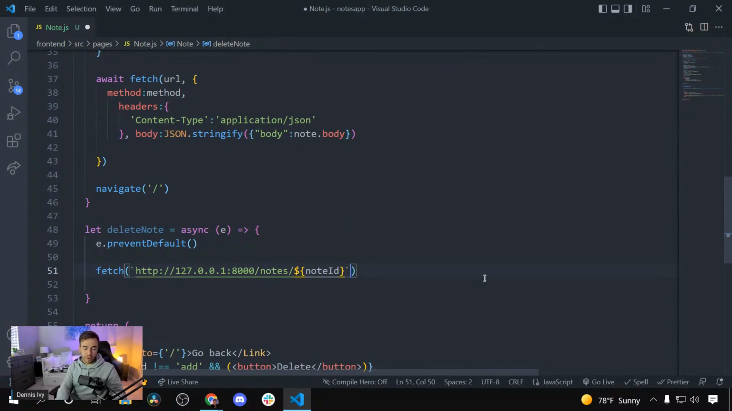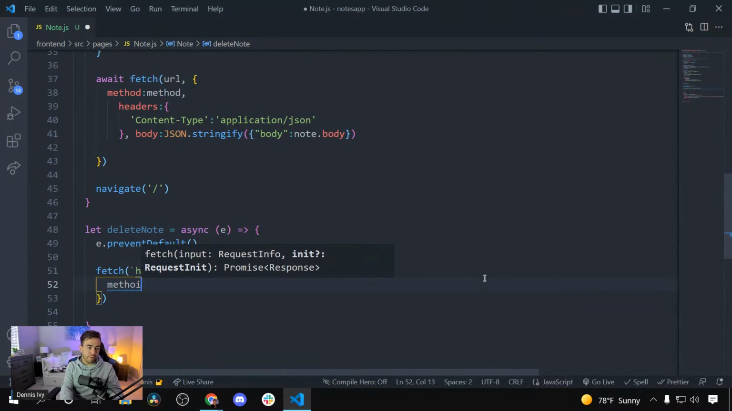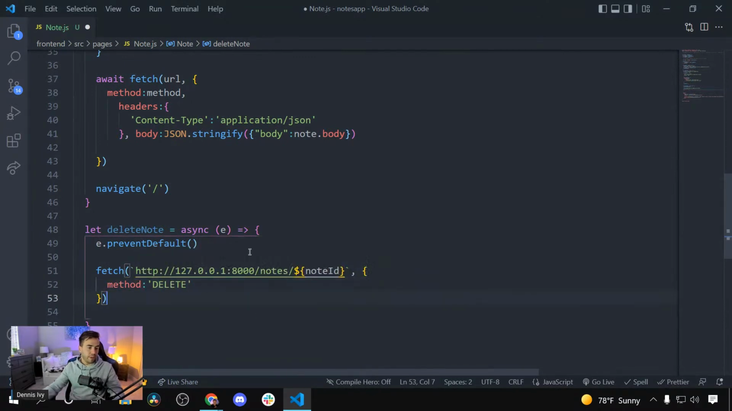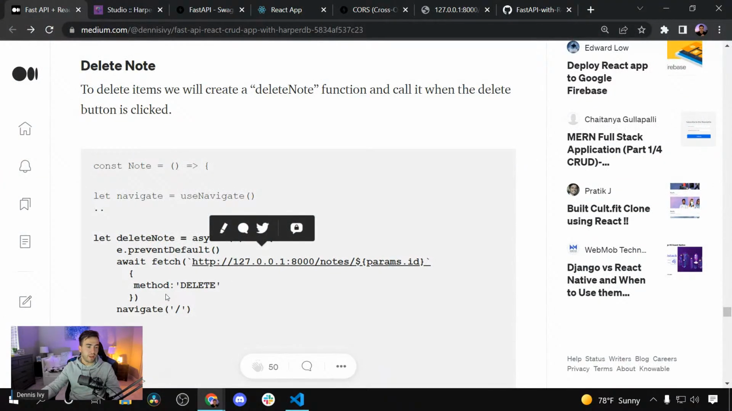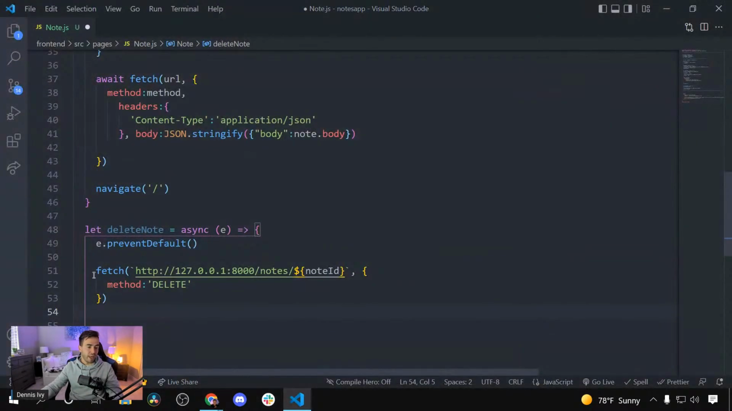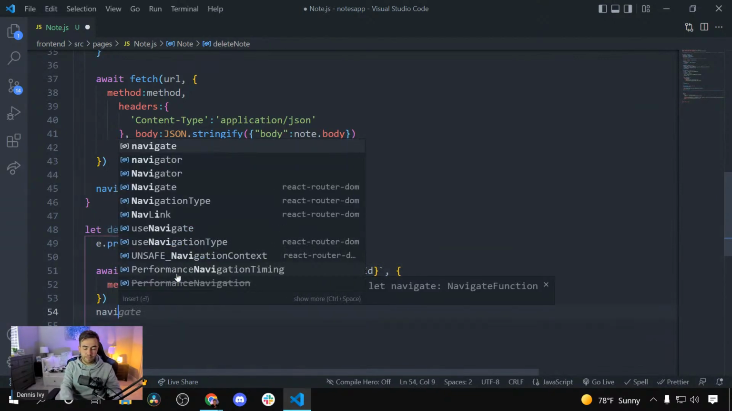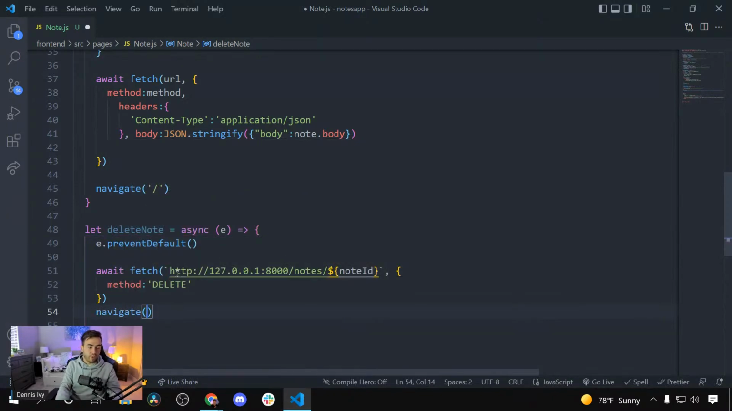Okay, so we're sending that request, and we need to specify the method. So the method is going to be delete. And then we're going to navigate. I think that's it. Let's go back to section. Yeah, that's all we need to do is call navigate. And we do want to await here. So if we're going to call navigate next, we'll just await that. And then navigate, we're going back to the home page.